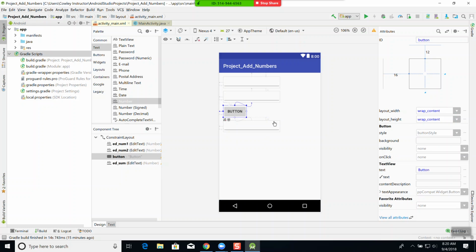Now, if we click our button, down over here in the text view, you see it says button. Well, maybe we want that to say add numbers. So you can change the text to whatever you want. Everybody good so far? So now we're done with our design, basically.